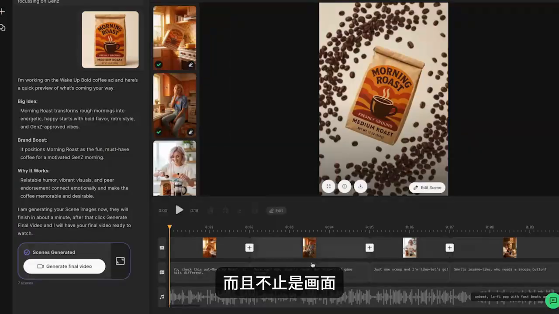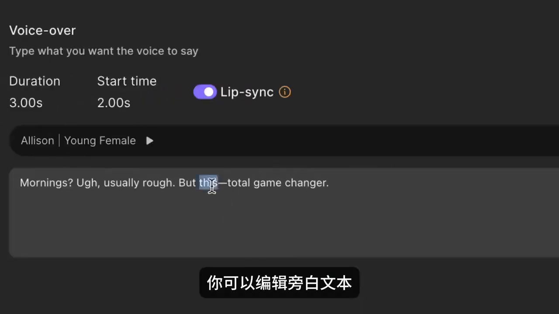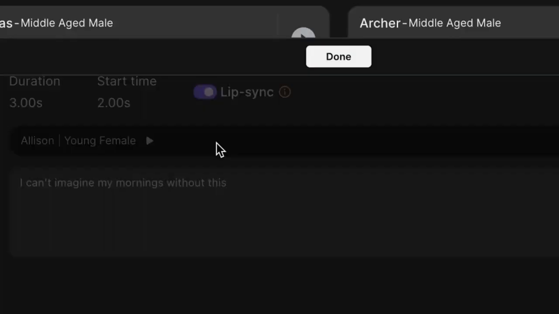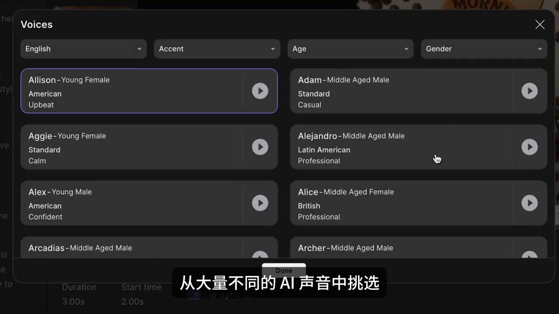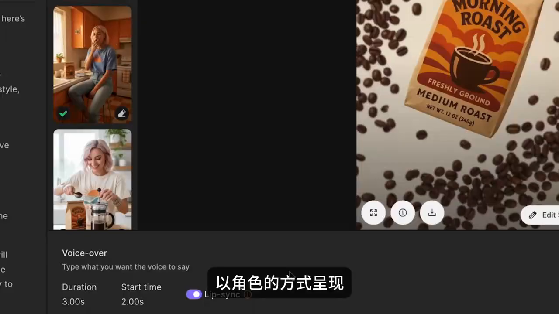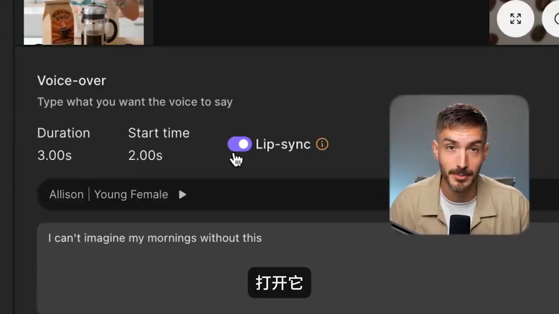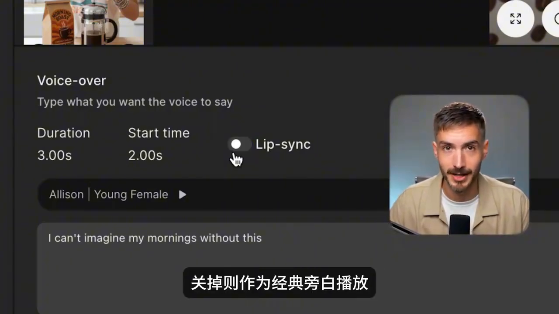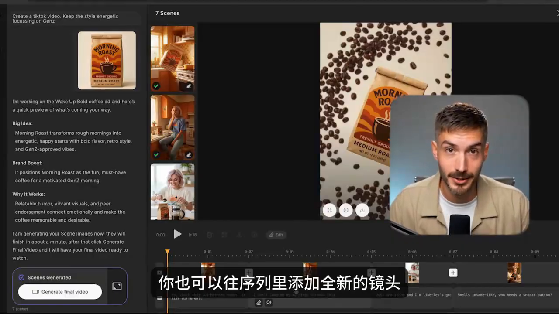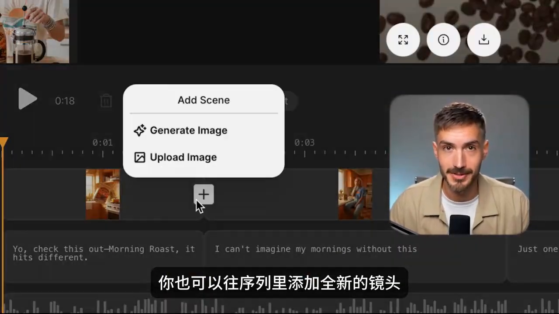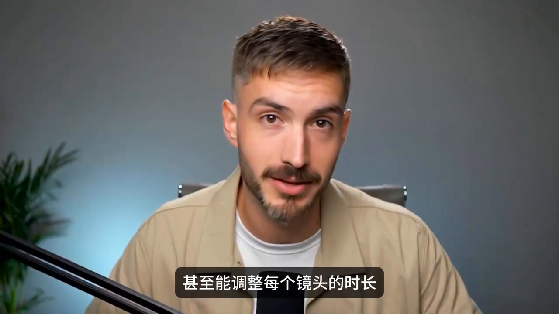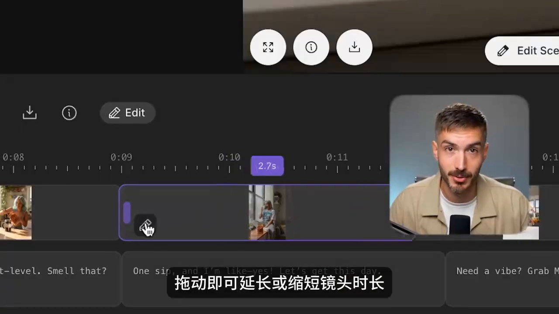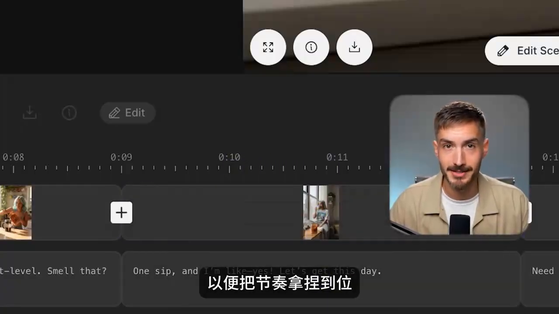And it's not just the visuals, you can edit the voiceover text. Choose from a ton of different AI voices. As a character, there's a lip sync toggle. Flip it on, and the character will actually speak the lines. Leave it off, and it plays as a classic voiceover. You can also add entirely new shots to the sequence, and you can even adjust the timing of each one. Just drag to extend or shorten a shot's duration to get the pacing just right.